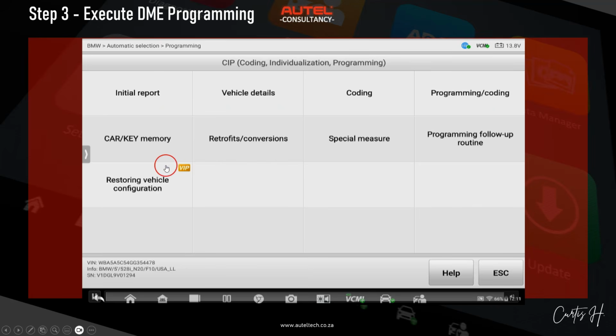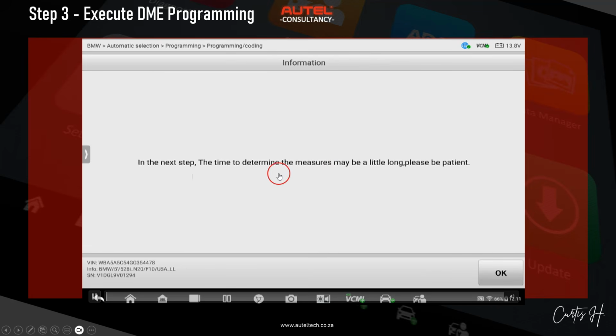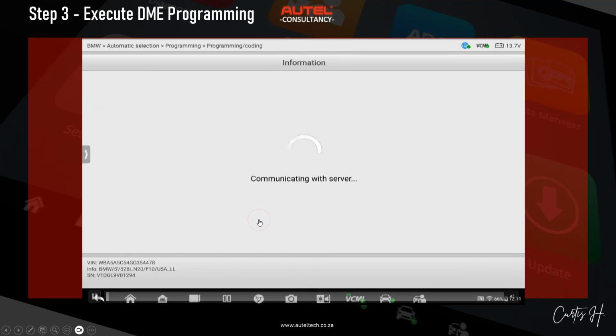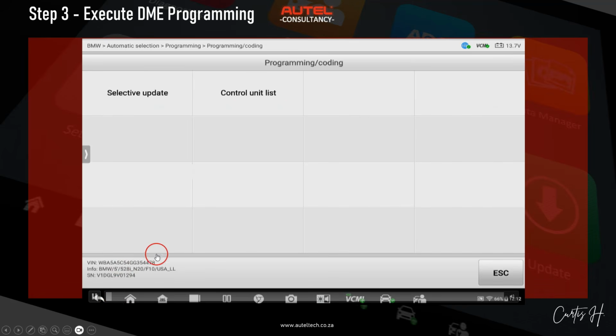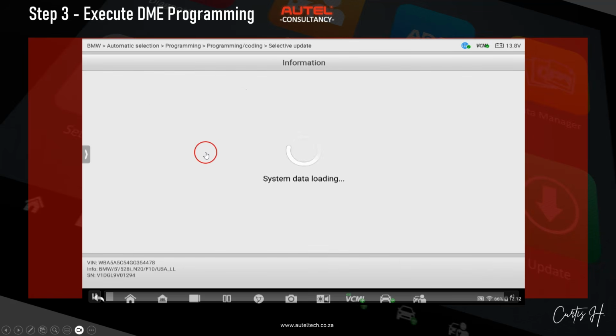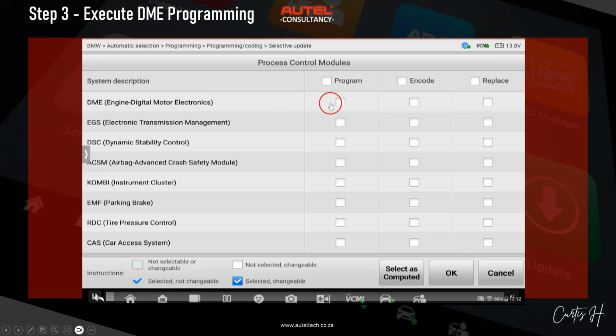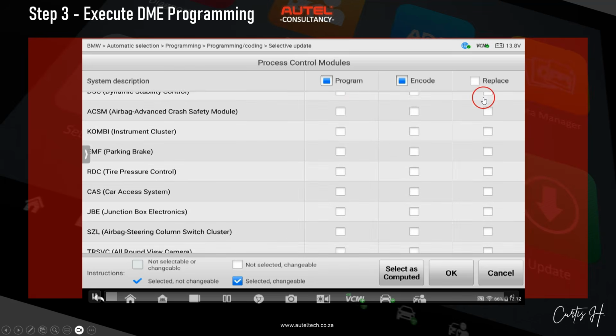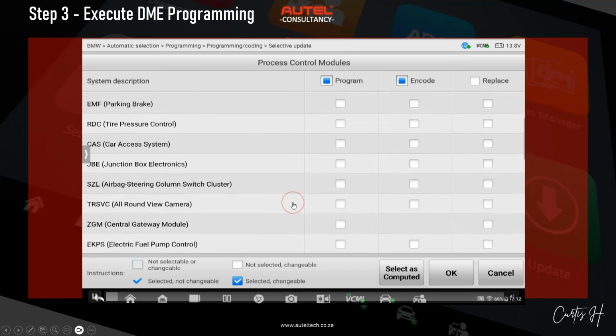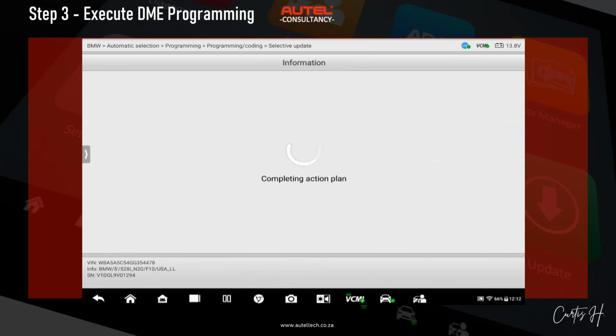From here, we're going to select Programming and Coding and click OK. While this loads, let's see where it's going to take us. We're going to go Selective Update, and then from here we're going to pick the DME module, Programming and Encode. We're not going to click Replace because we're not replacing it. Then we click OK.